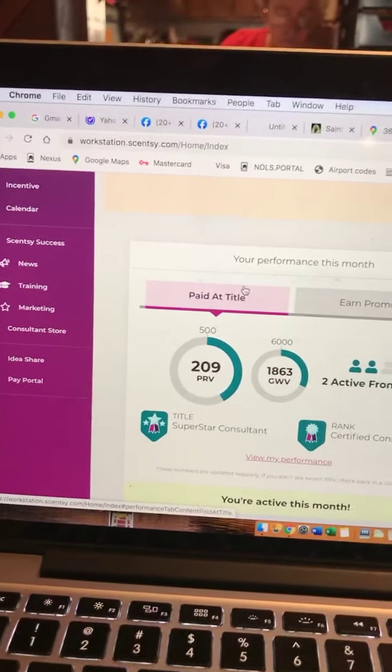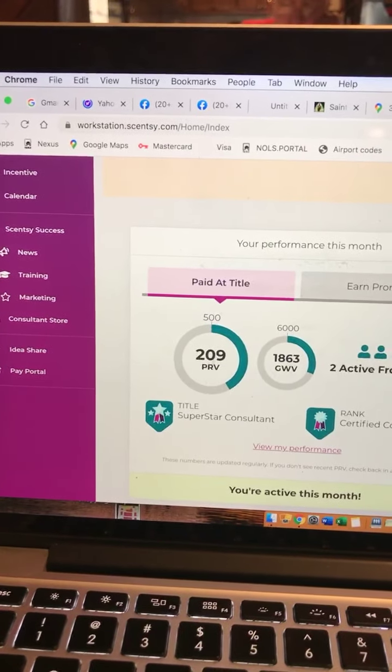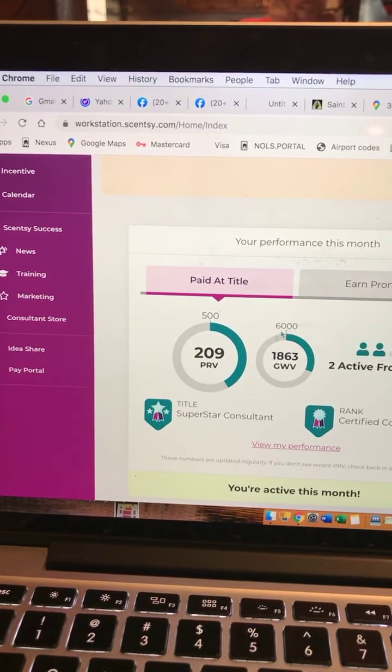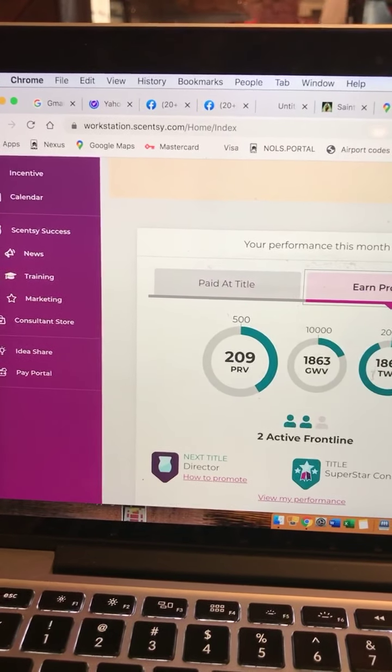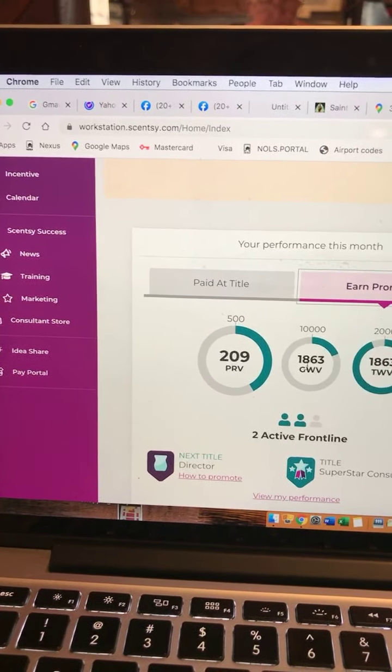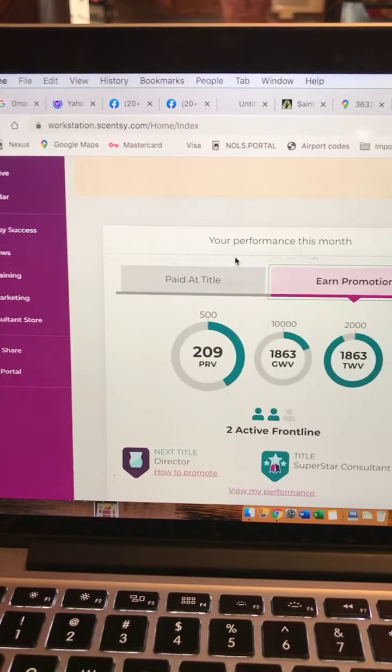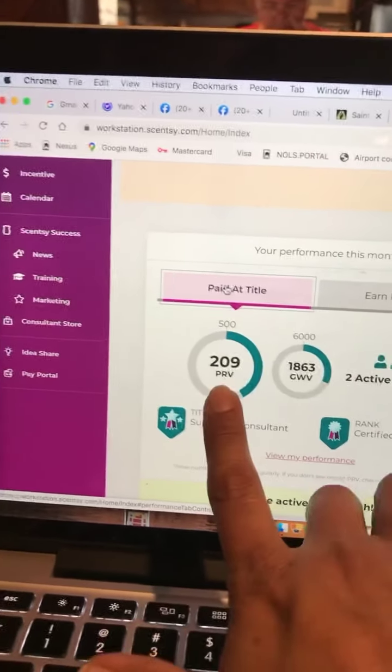Dashboard is going to be right here for you. This is your PVR. This is your group and team, groups. So you'll see me hit promotion. When you get further up, you'll also have a team versus a group. We can explain that all later, but right now, let's just focus on the PVR.